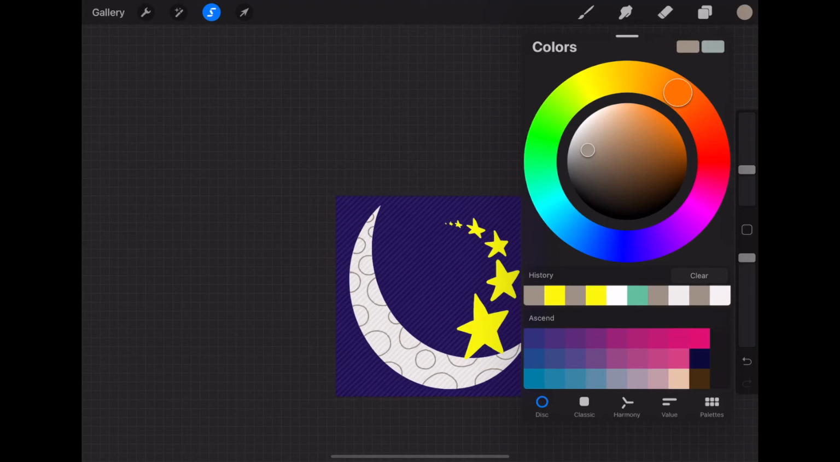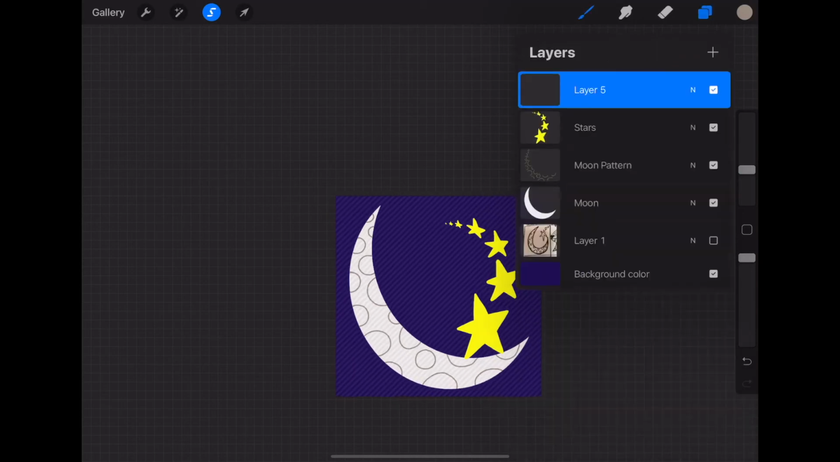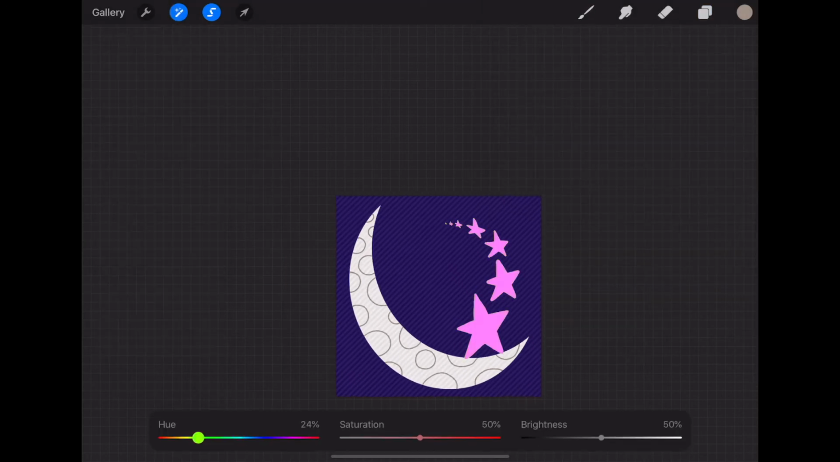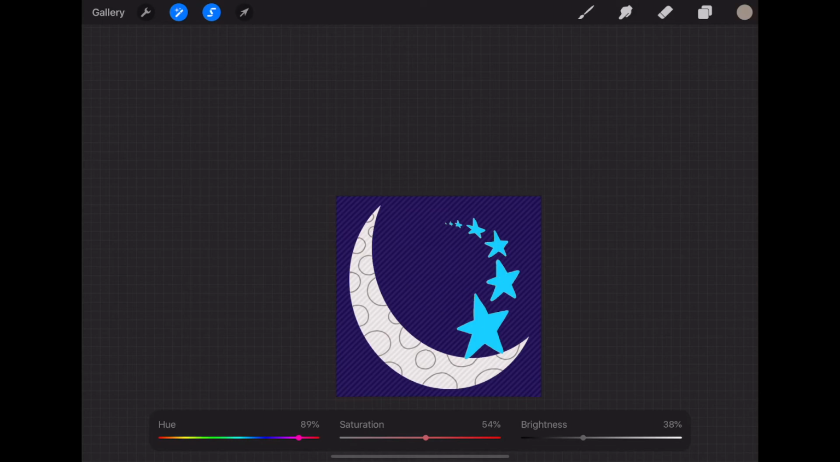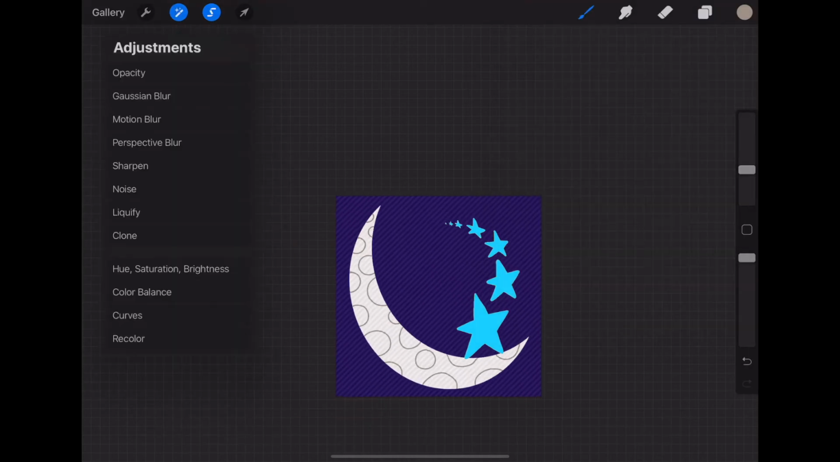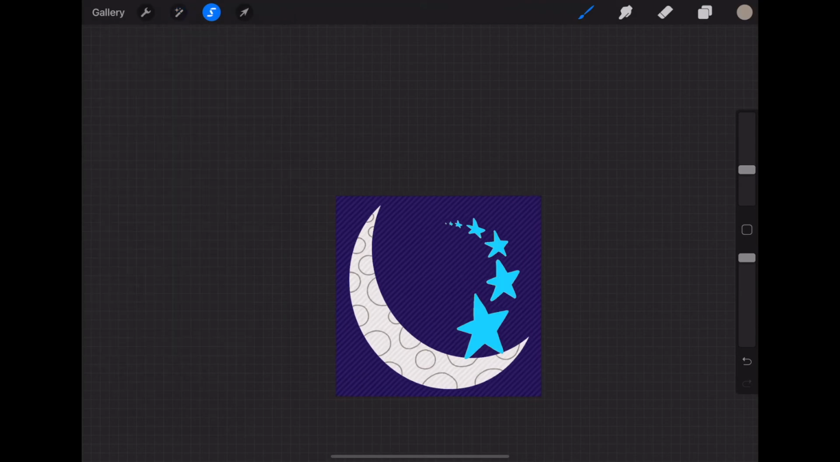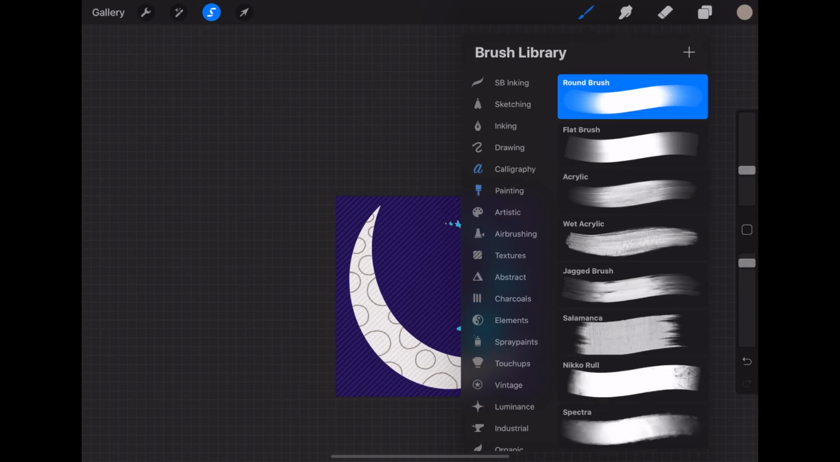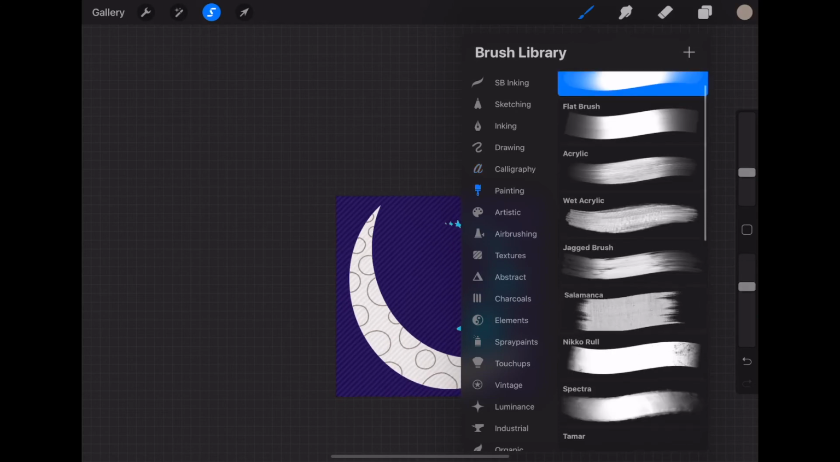So I'm going to go ahead and, of course, I'm working with a yellow star. So technically, I could also adjust these to be different colored. So technically what I could do now is go to my new layer. Oops, I don't want that. I want a brush. So I'm going to go to this painting.